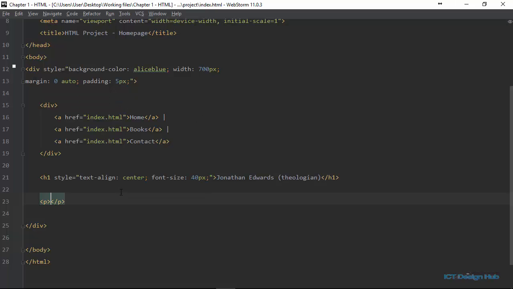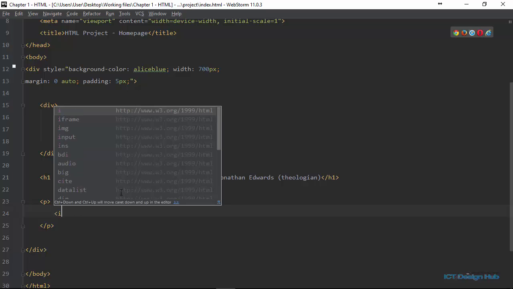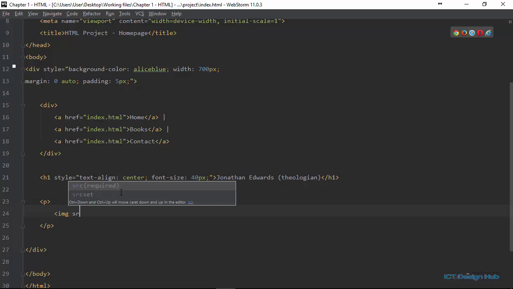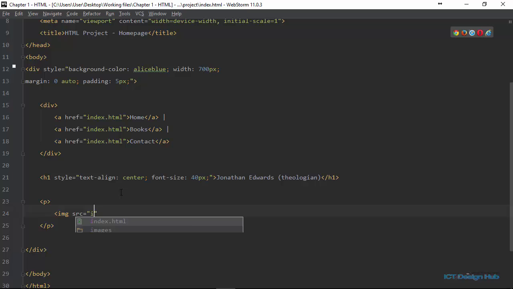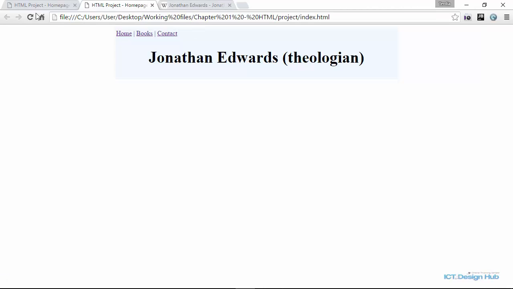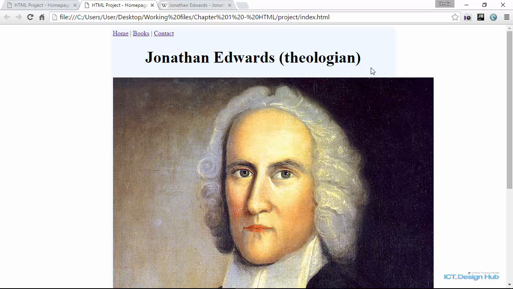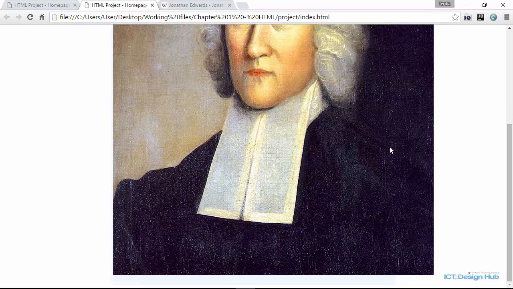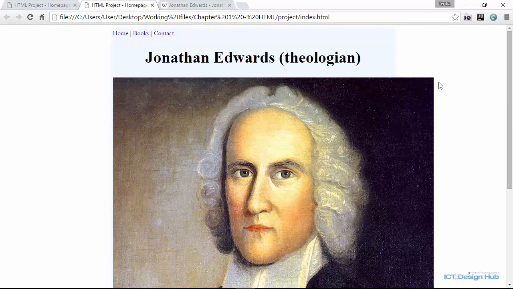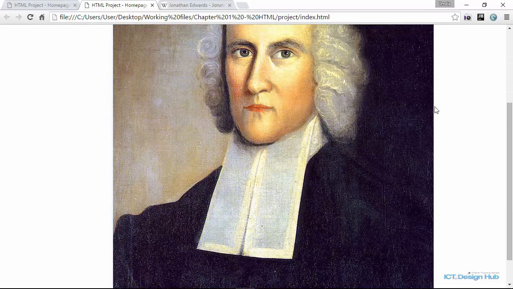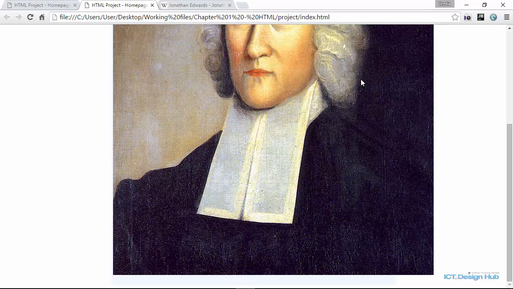So we're going to create a paragraph here, and within the paragraph we create an image tag. And then we just reference the location of the image. Let's refresh our page. Right here we have the image displayed. And you can see that the full size of the image is being displayed here. We have not specified the size and width for this image within our code. So let's take care of this.